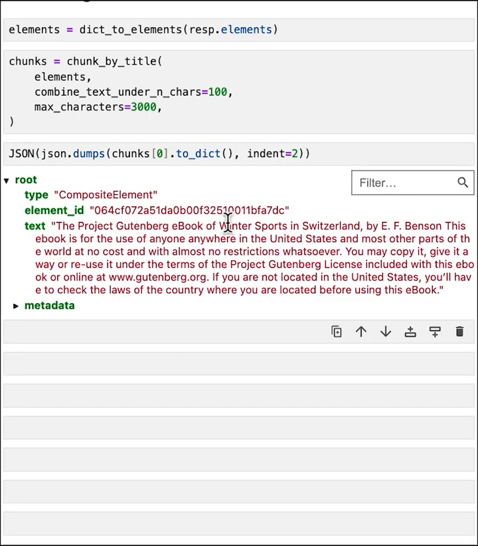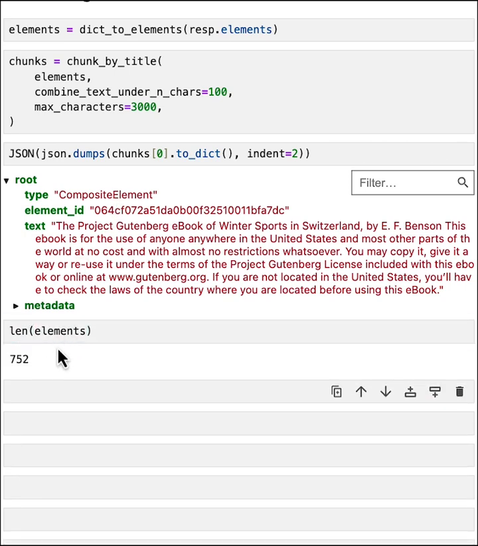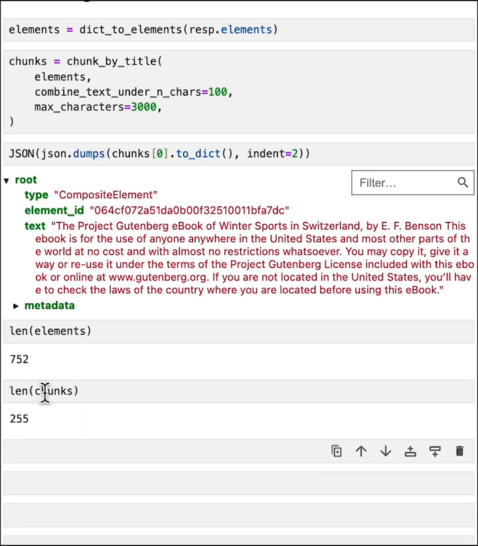And so you can see here, if you remember from the beginning of the lesson, this was the title of the book. And then you can see information about the ebook got chunked in with that title. You can experiment with different settings for combine under n characters and max characters to see what the results look like. You can also verify that the content indeed chunked because we have 752 elements in our chunked output, but only 255 chunks. And so by doing that, you're able to verify that the chunks indeed combined different elements, and now we have fewer but larger chunks.